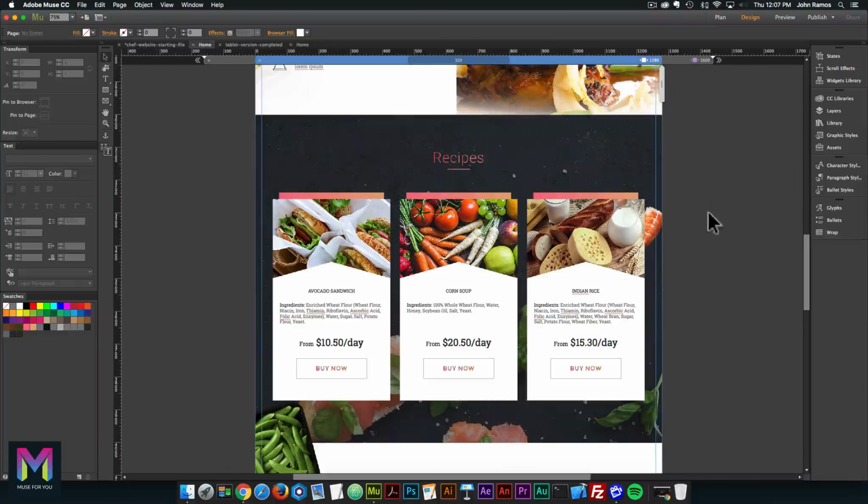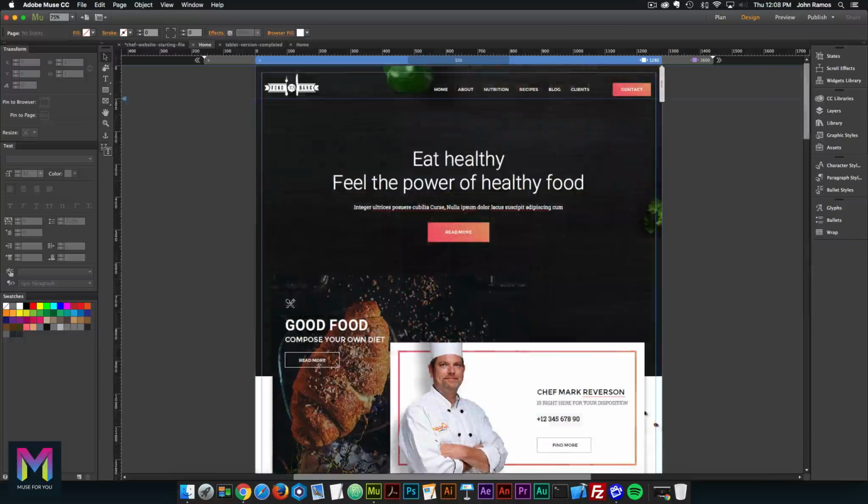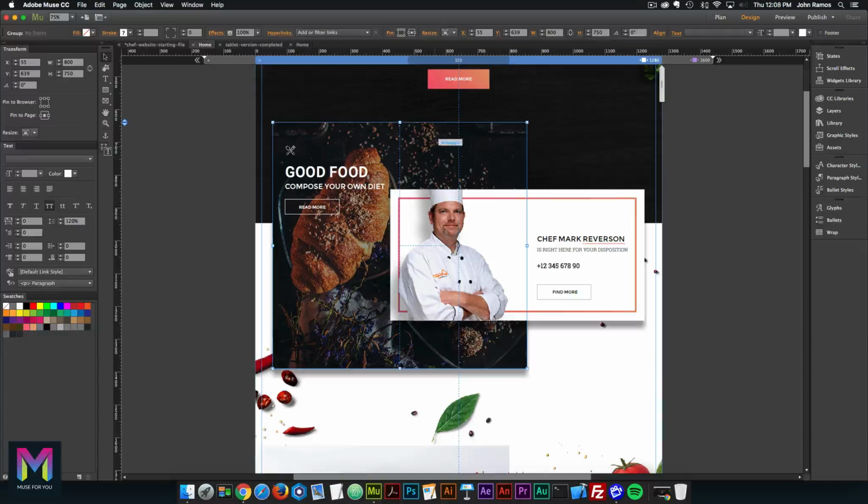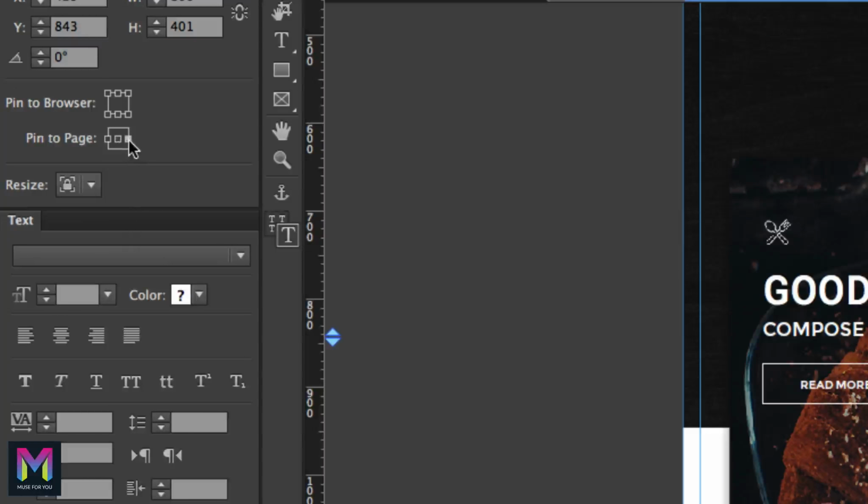Okay. And there we have the 1280 breakpoint. The only thing we're going to change on the 1280 breakpoint is the responsive pinning for the Good Food element and the chef card. And remember, we grouped the elements, so it's really easy to change the properties of all of these elements. So I'm just going to click on Good Food, go to Responsive Pinning, and pin it relative to the left. And I'm going to click on the chef card and pin it relative to the right.